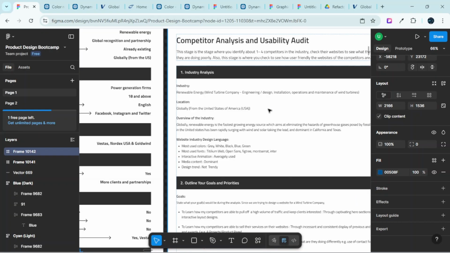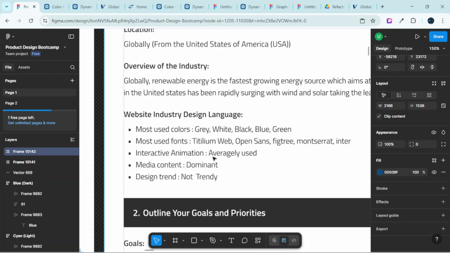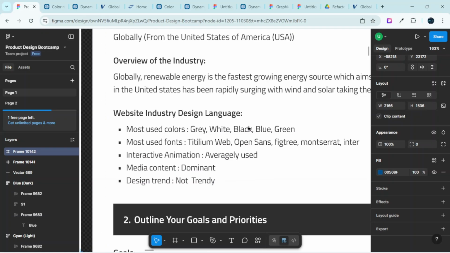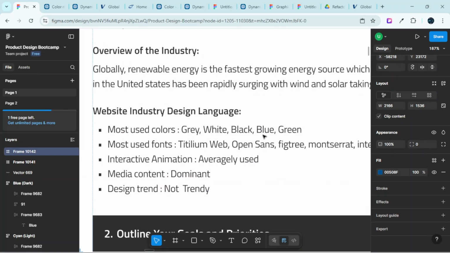Now, if you carry out website inspection on most other wind turbine websites or other websites in the renewable energy industry, you get to realize that the most used colors are either blue or green. So now that we know that the most used colors in that industry are blue or green, when you want to actually design your own website, you could decide to use any of the colors as your primary color.